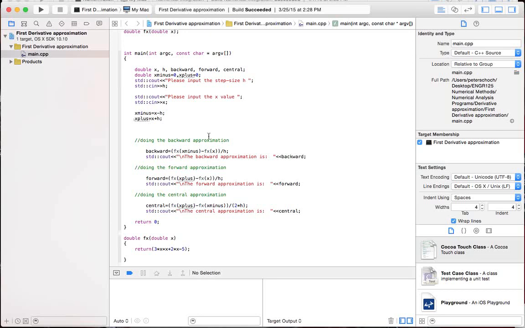And then I do the backward approximation here. I take f of x, and I pass it x, minus f of x, and I pass it x minus, and I divide by h. And then it spits out the backward approximation answer that I get. For forward, I pass it x plus, I pass it x, it does the computation, and I spit that answer out. And the central approximation is just f of x plus, minus f of x minus, divided by 2 times h.